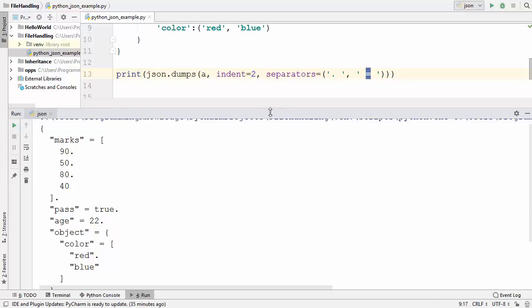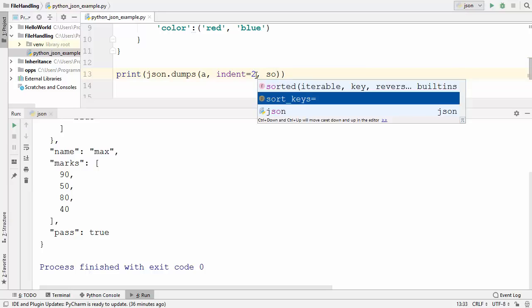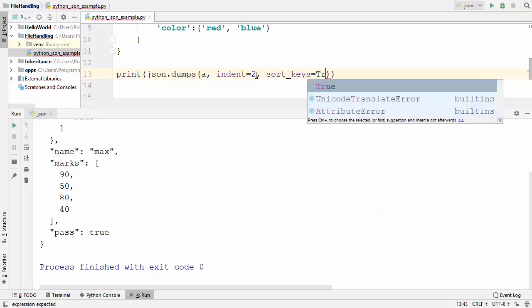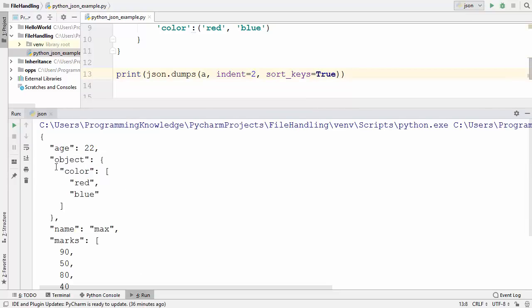So you can use separators like this also, but I will not prefer to use this kind of notation. The original notation is the one which I prefer to use, which is with commas and these colons. One more thing you can use here is sort_keys. So you can just write sort_keys here, and whenever you write true here, it's going to sort your JSON according to their alphabetical order.